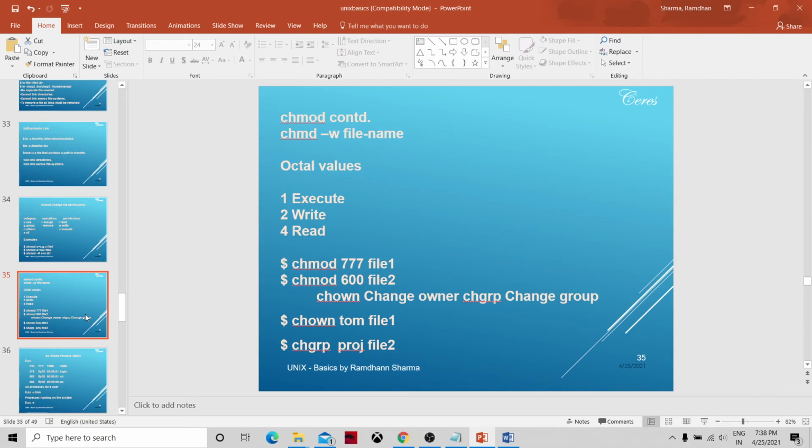This is on slide number 35. We are going to end with this file only. We have discussed enough things for the day for this session.